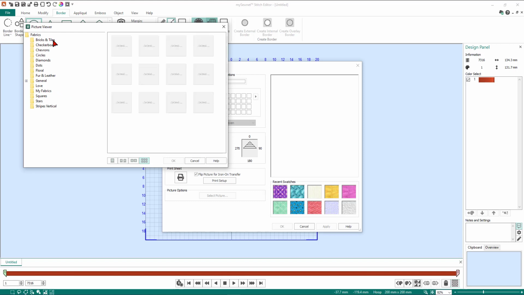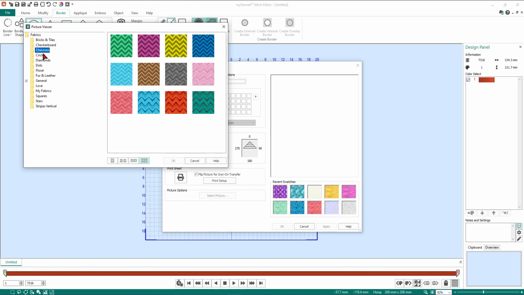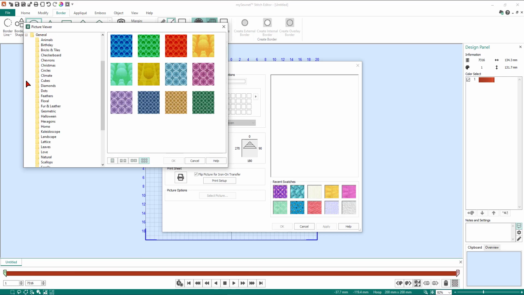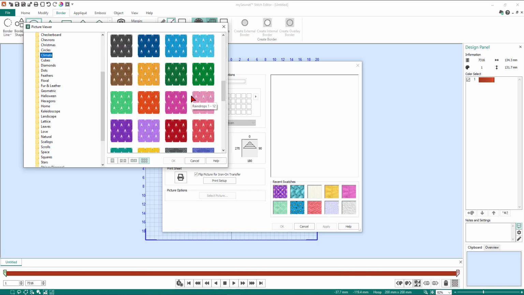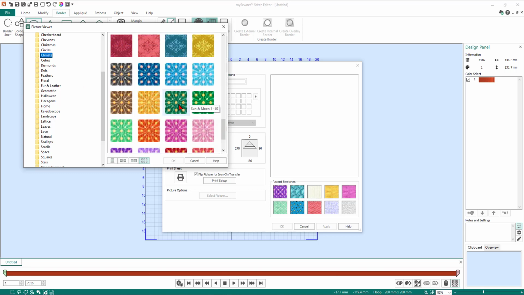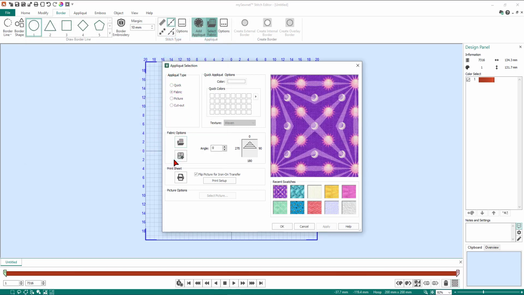and you can see there's a number of different categories already built in, but if you click on the little plus sign beside general, there's a whole lot more to choose from. So today I'm going to choose climate, and then I'm just going to scroll down until I find my stars and moon, which is here, and then I'm going to choose, say, my color number 13, which is the purpley color, and click OK. And now I see a preview of the fabric in the screen here. So here I'll click OK.